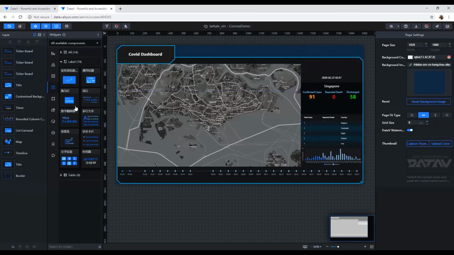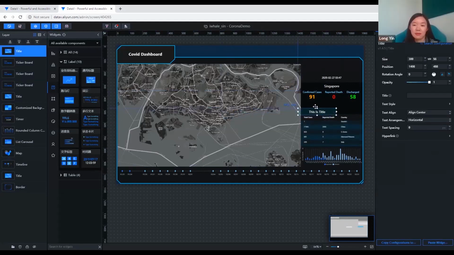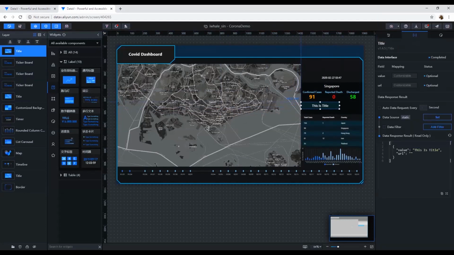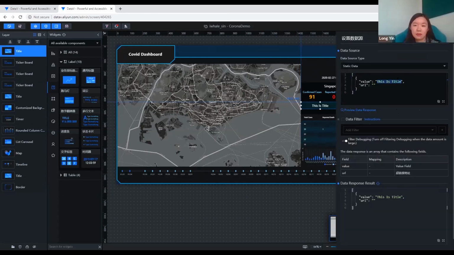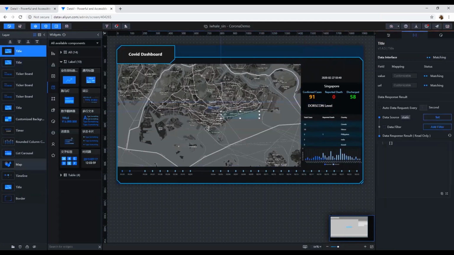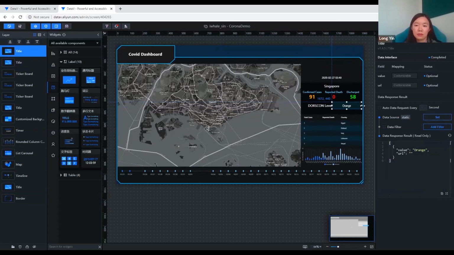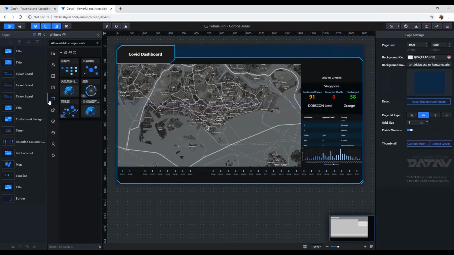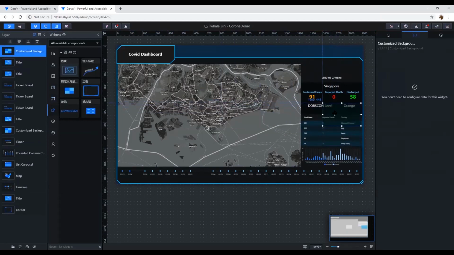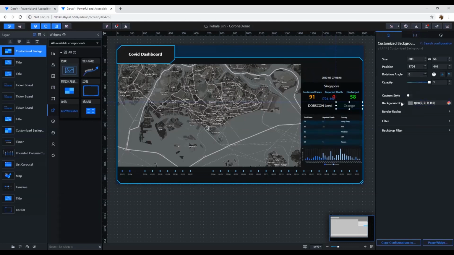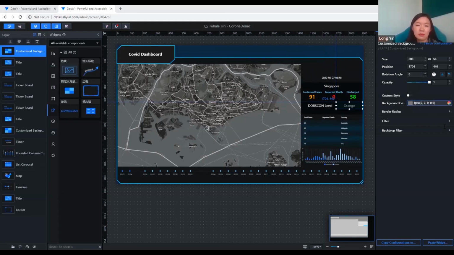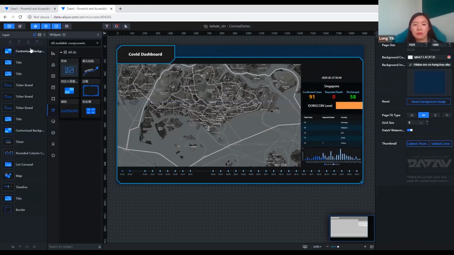Next, we add in 2 labels to it, which is DOSCON level and orange. So we just need to change this thing to DOSCON level. And add in another title called orange. We're also gonna add in a background color because it might look nice. Just place it over here and change the background color to an orange color. Let's shift this up, and yeah.